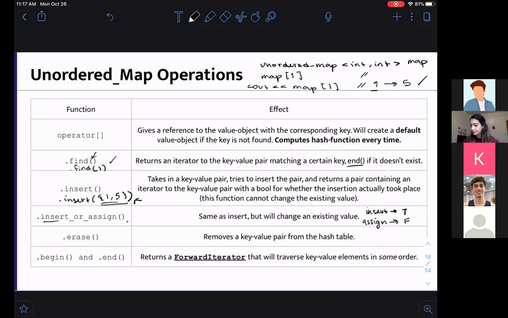And .erase will remove a key value pair from a hash table. So if you wanted to get rid of this entry, you would just .erase an iterator to it. And then .begin and .end return forward iterators that you can use to traverse through the whole map in some order. So again, this is an unordered map, which means that you can't guarantee that they will be traversed through in a specific order. So it just happens in some order. That's just something to keep in mind.